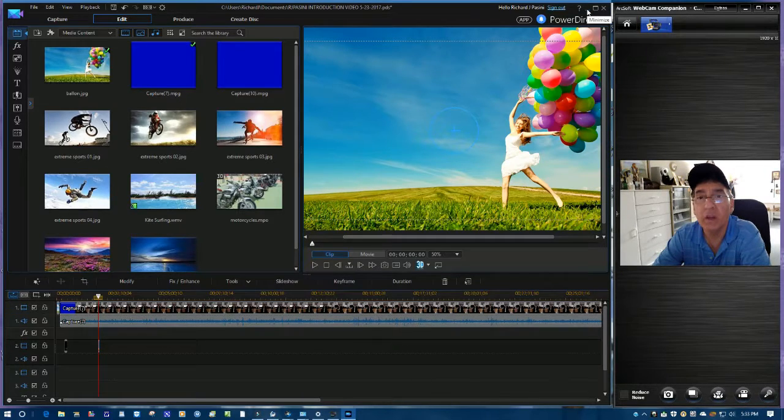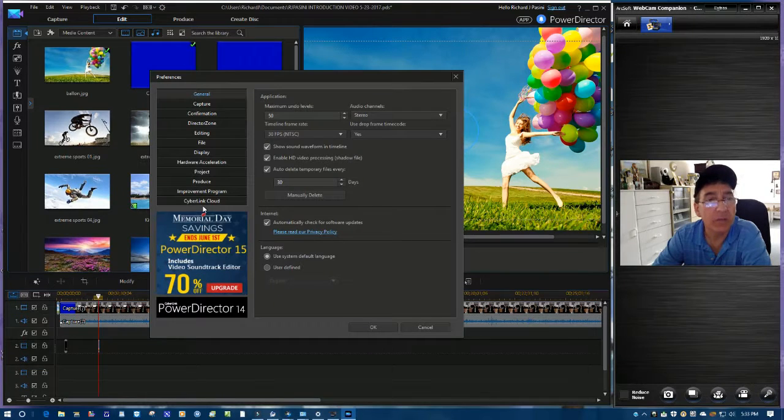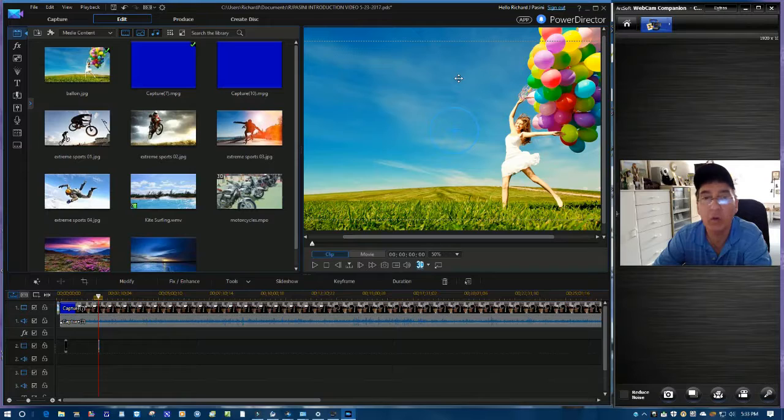PowerDirector also has other things too. If you go to the settings here with PowerDirector, they have a thing called Director Zone, whatever. Let's see. Well, they always give me these advertisements. They want me to upgrade to PowerDirector 15, I think it is, and that has 3D in there and stuff like that. But right now, I don't need all of those bells and whistles, because I'm doing basic videos right now. I don't need to go any further than that.